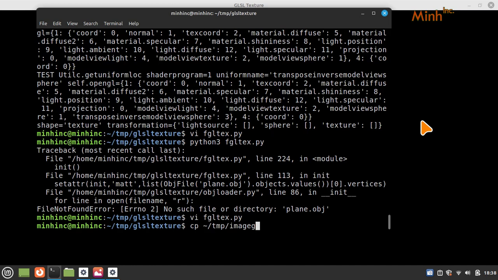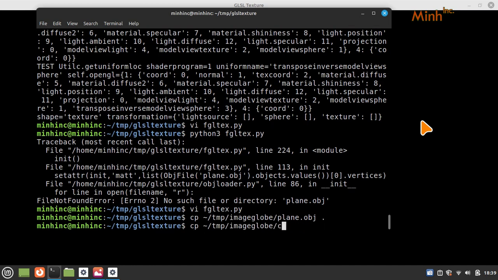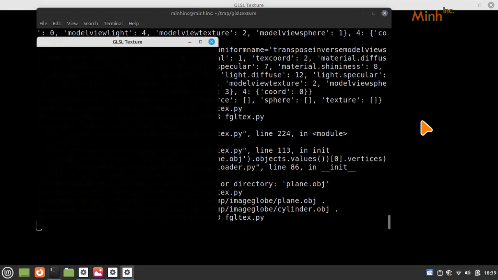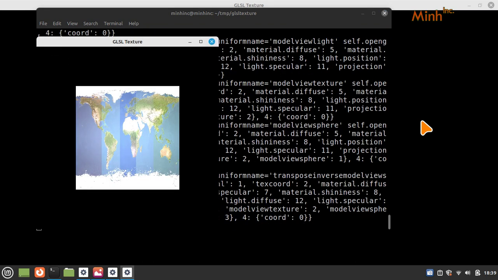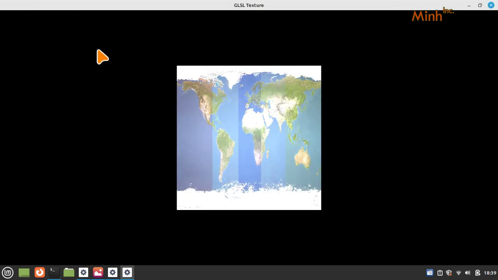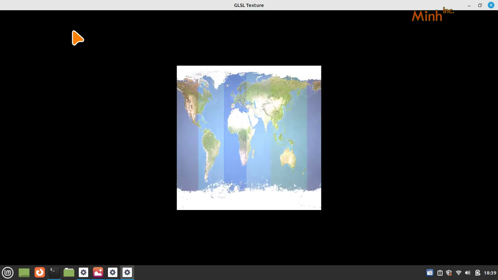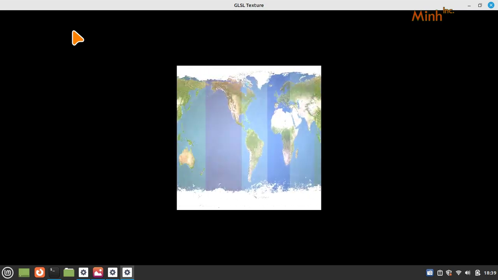Image blue plane here. I have a cylinder also. Okay, so we'll try again. Okay, I think contrast is very high. So this is the plane, and I press 2 tab, and I've come to image. Then now, if I do a linear translation, so we can see, not bad.